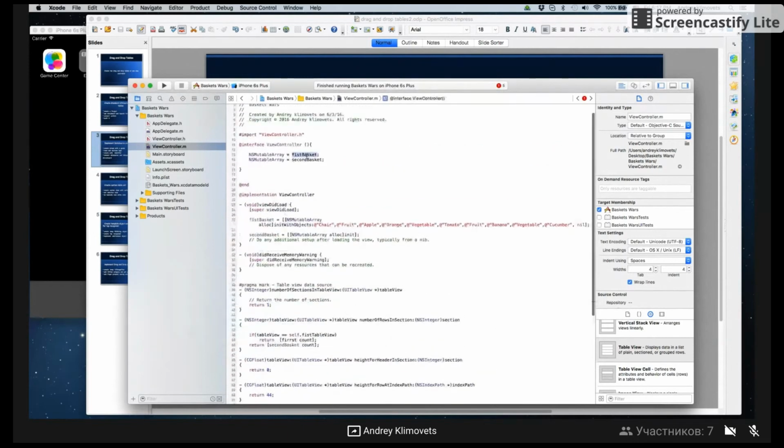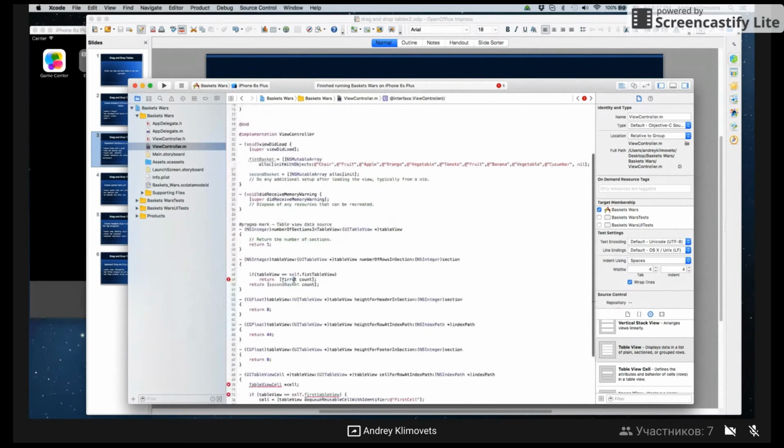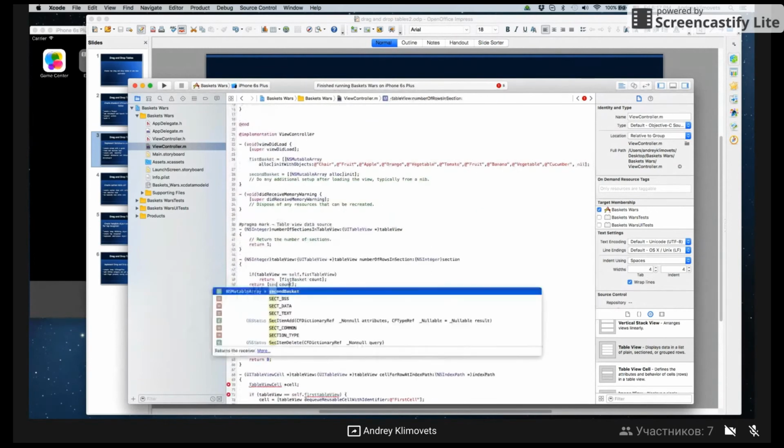Oh, first basket. I cannot see it. I don't know. Second box.